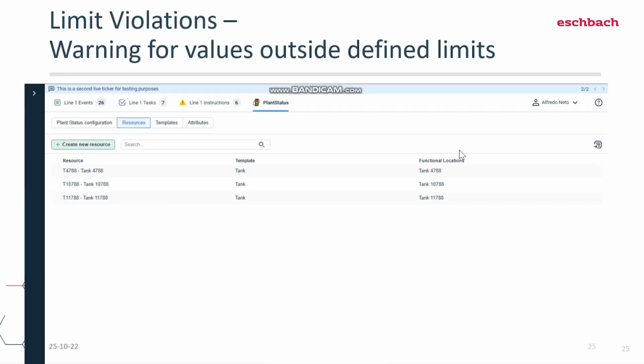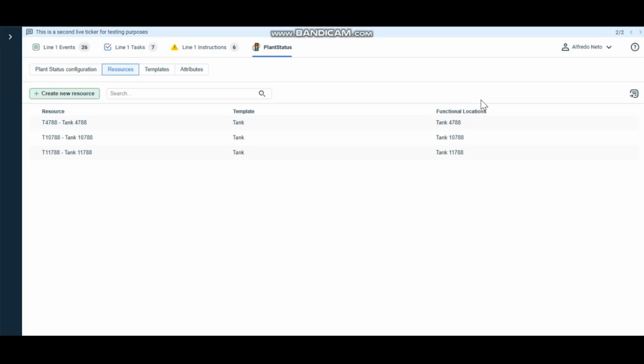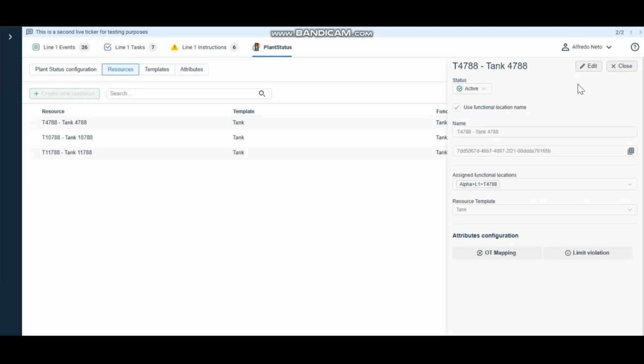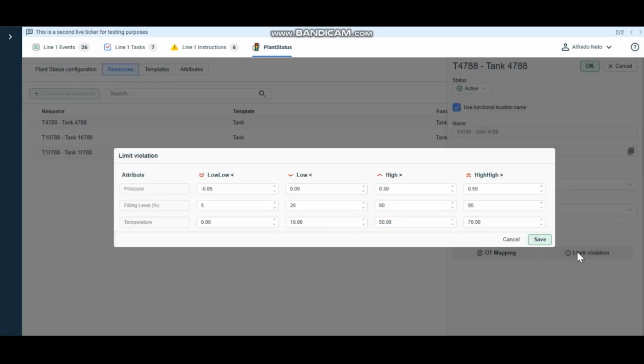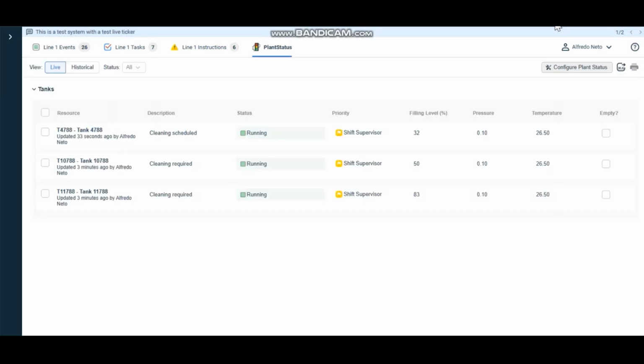That's also one of our latest features: the limit violations. Here it's basically when, for example, the filling level of a tank is below 20% or so, we can also highlight that in the plan status. In this case, we have the temperature example. You can also see it here, you maybe know it from the checklists that we show this low or high indicator. That would then also help the users to more easily understand if some values are out of range.